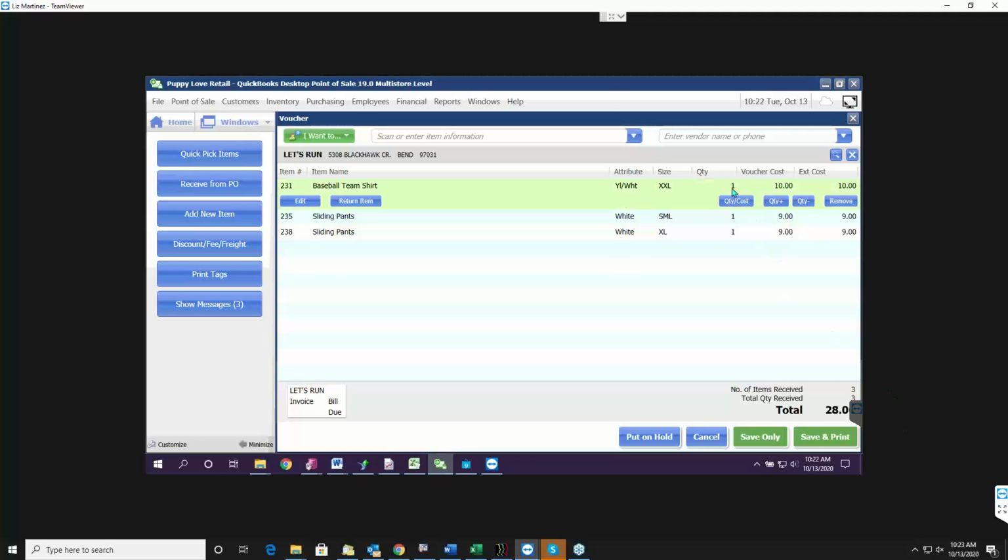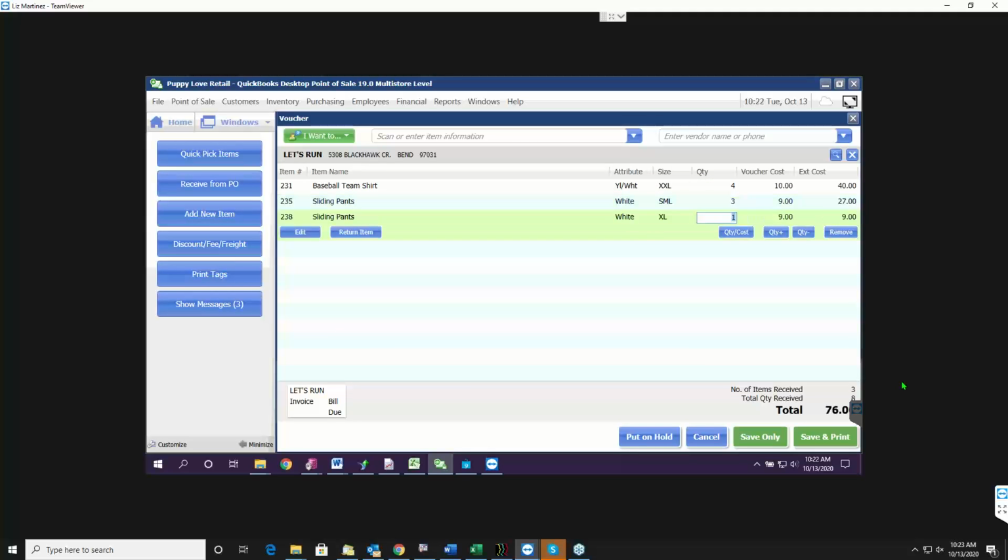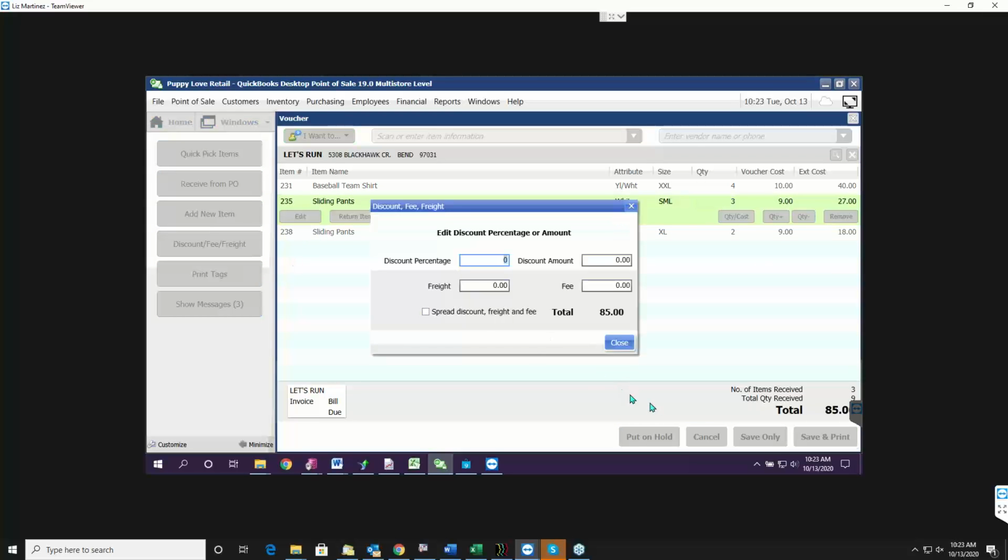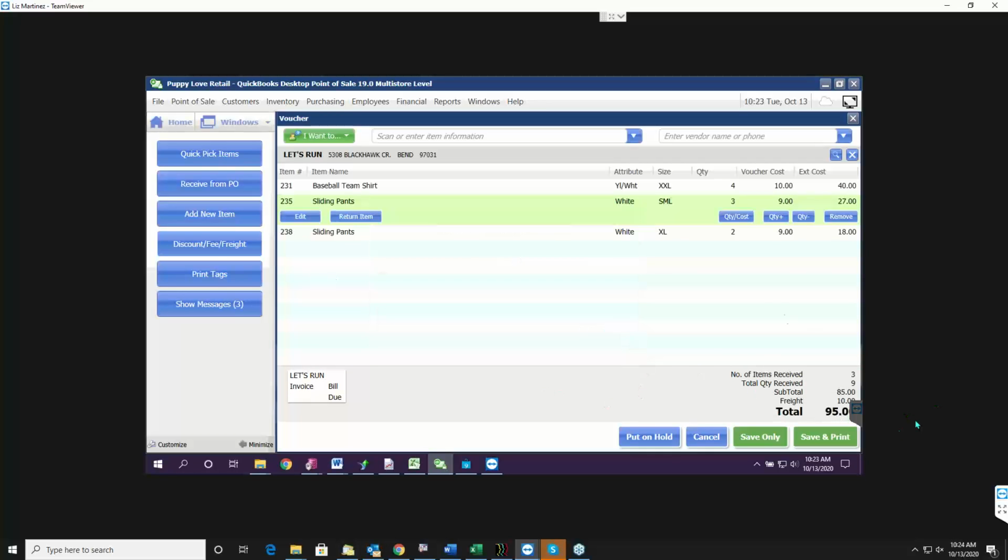We can scan just the one and then edit the quantity on the fly. Let's say we're doing 2, yeah. And then we can still add that discount, fee, and freight information. So let's say that there was a $10 freight on this, and I have the option to spread that or not spread it. I'm actually going to choose to not spread this freight.